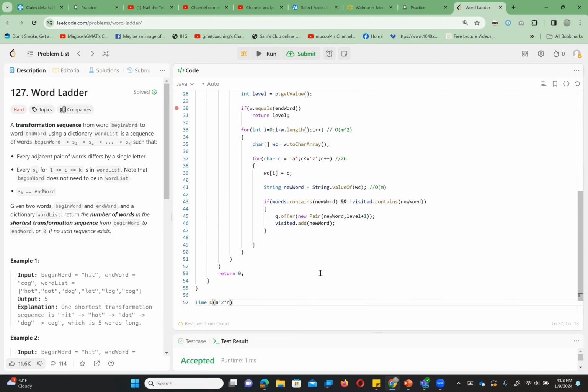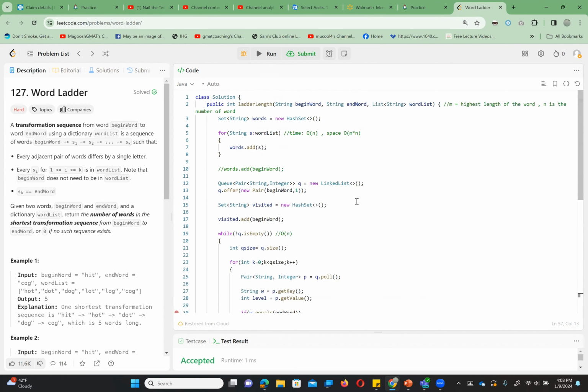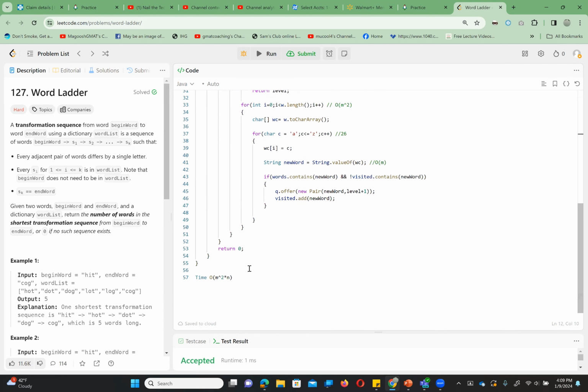And the space complexity: we are using this word list hash set for keeping all the words, and also another hash set for visited, which may contain all the words in the worst case, so that's also order of mn. And this queue may in the worst case contain all n words, so that's also order of mn. So the space complexity is order of mn plus mn plus mn, so it's order of m into n.